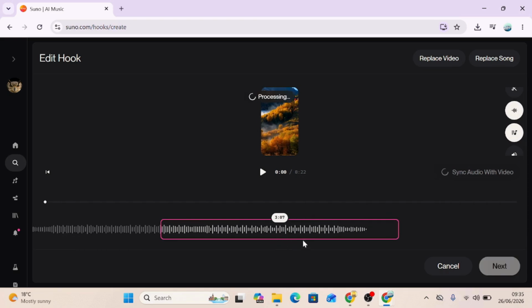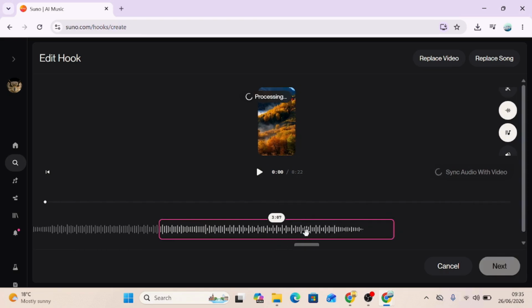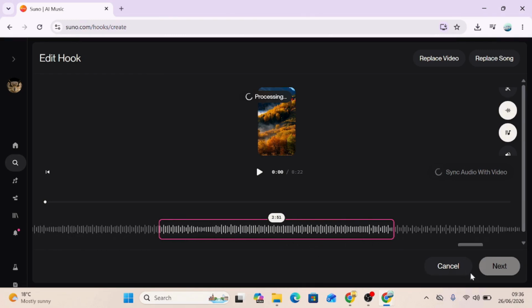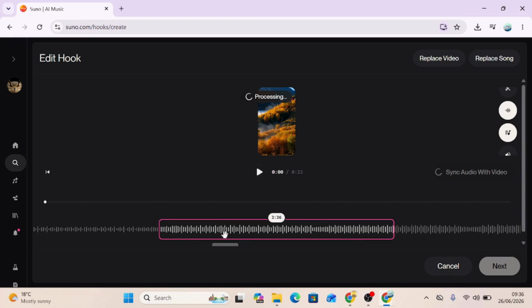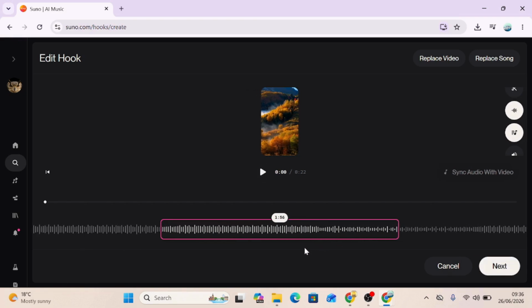Now from here, you can now choose what specific part of the song you want to include in your song hook. So choose something that's the most impactful part of your song. And then you can go ahead and listen to it, see how it sounds. If you don't like it, you can always just continue adjusting even further.